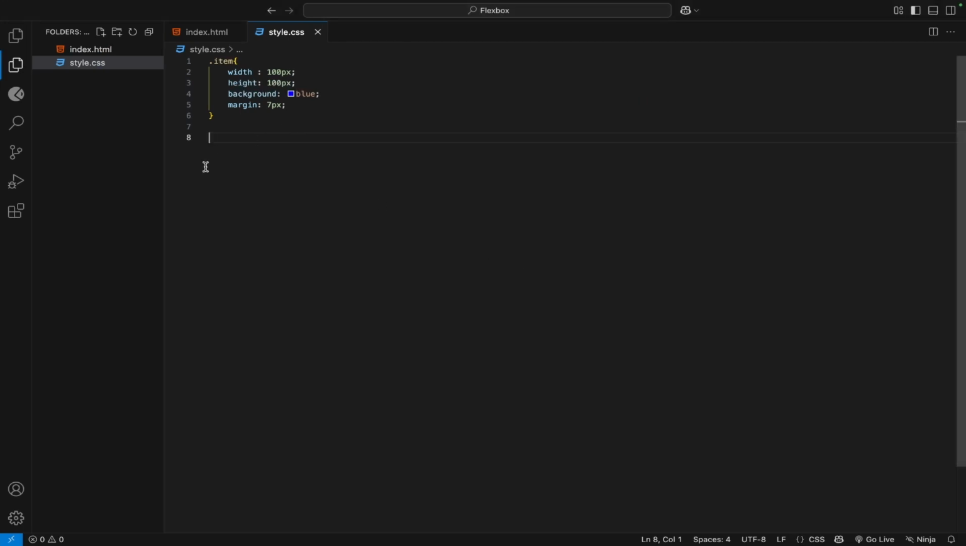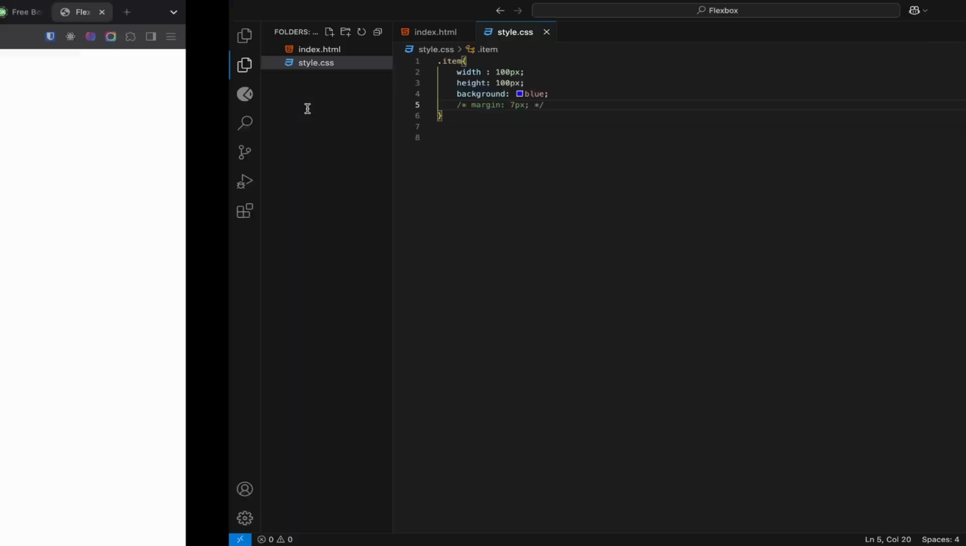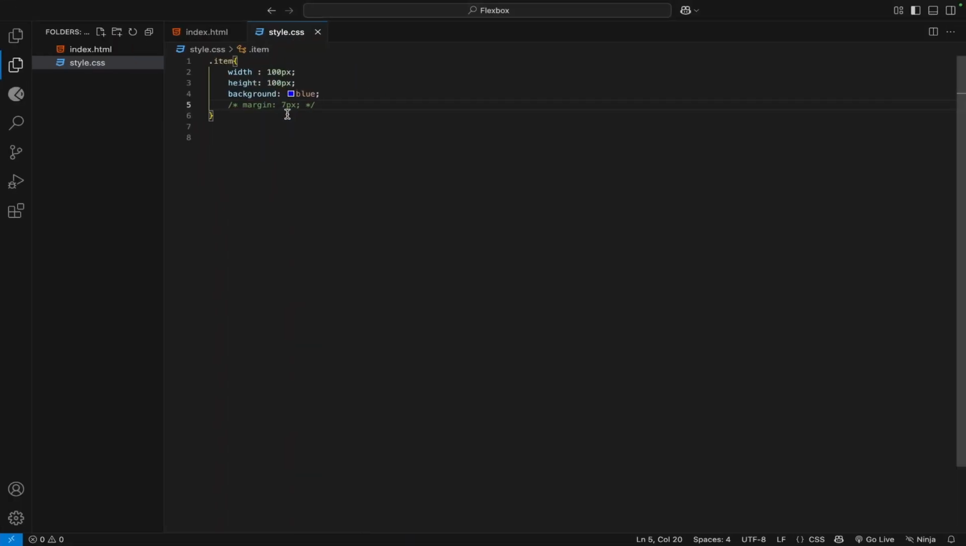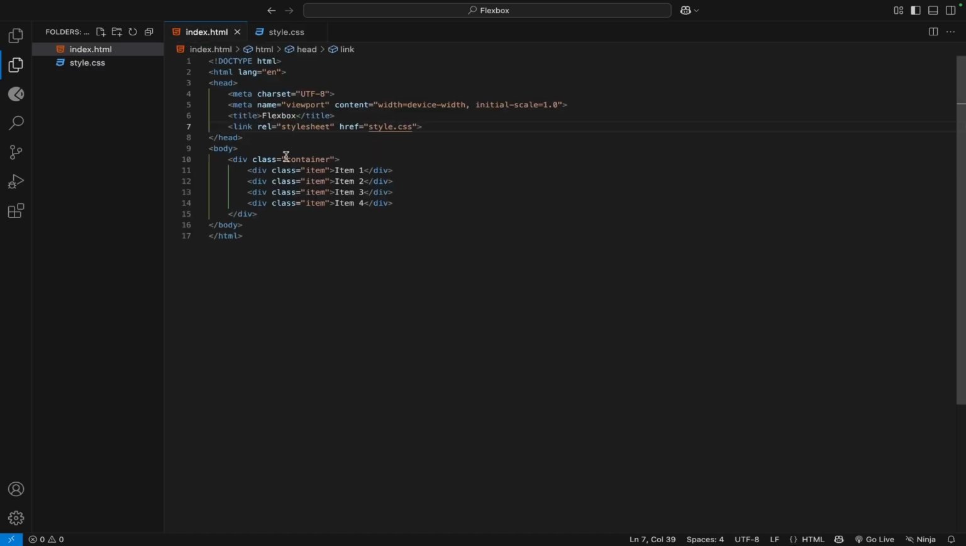Okay, so now I'm going to introduce the flex property. But before that, let me remove this margin. I'm going to put it back, but let me just show you something. The space in between the blocks is made by this property here, margin. Then I'm going to select this flex container, this container class here. This is the container, and these are the items within it.